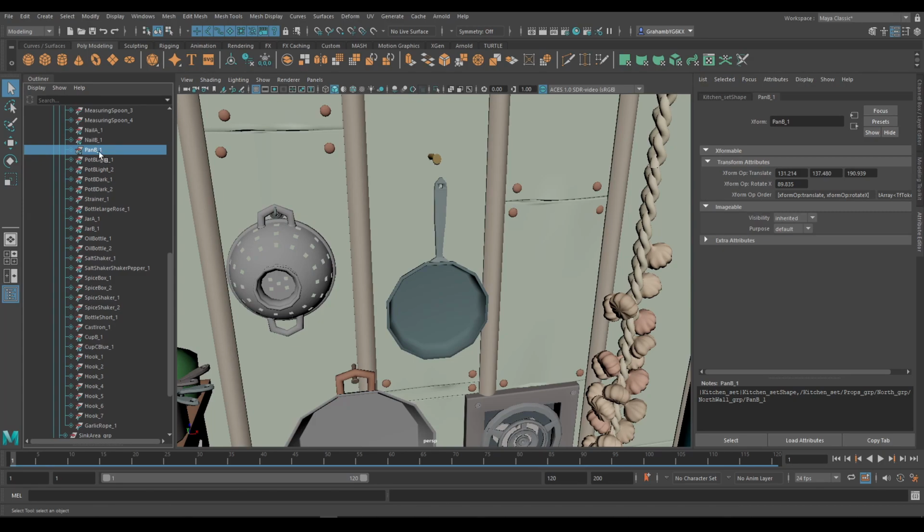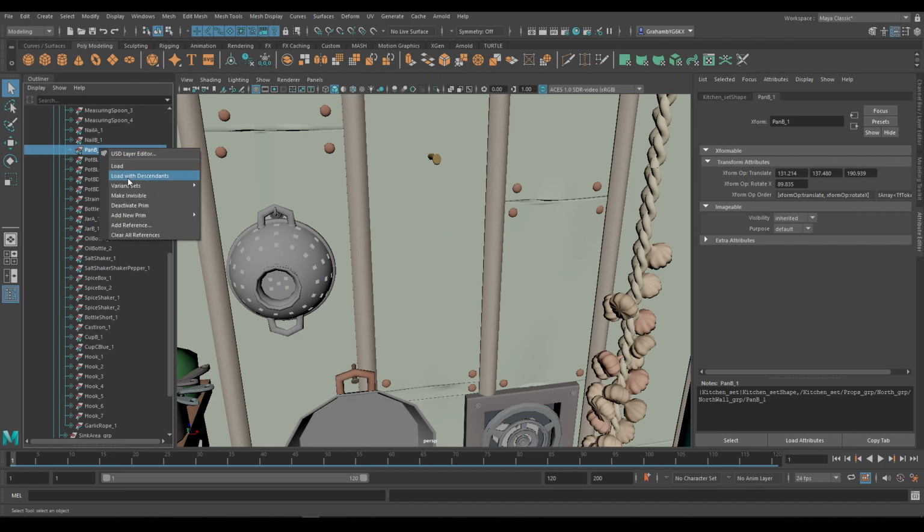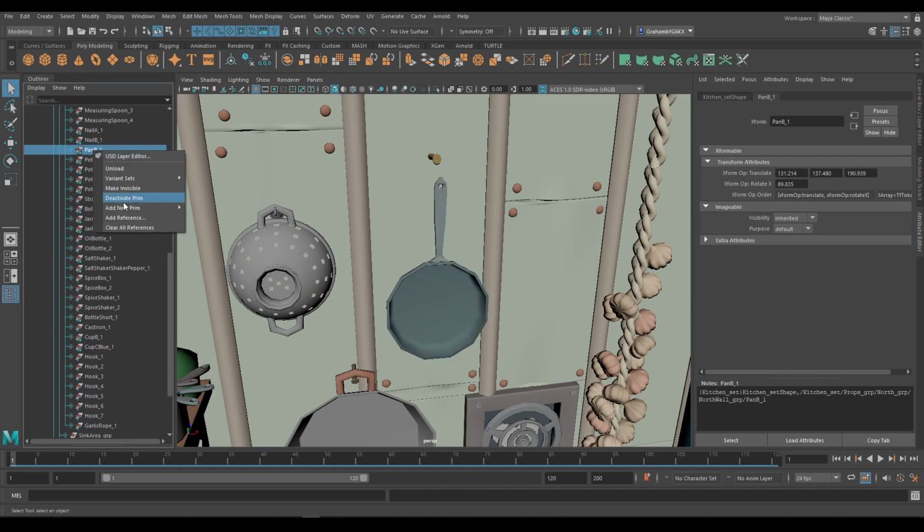If we look at the other options available to us, we can choose to unload the variant, so the prim completely, and you'll notice this will completely vanish. I can choose to load it back in again. I can choose to make it invisible. I can even choose to deactivate the prim as well, and you'll notice that when I do that, I get this line through the name here, and of course I can just reactivate it.